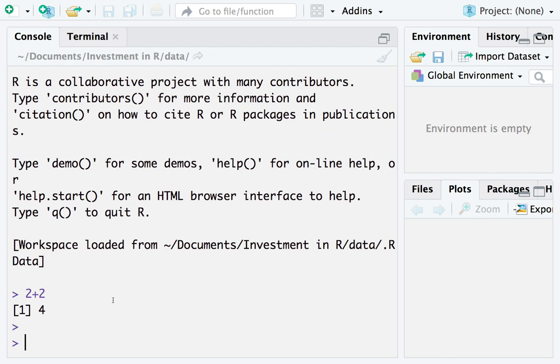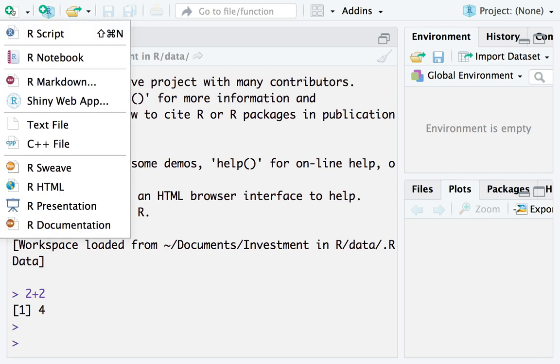Now, I don't run my commands in the console. I could if I want, but that's not how we do our coding, programming, or scripting. It becomes a little hectic if we use the console. See this green button over here with the arrow? Click on this, and you'll see this drop-down menu pop up. From here, we can choose different kinds of files we want to work on within R Studio.